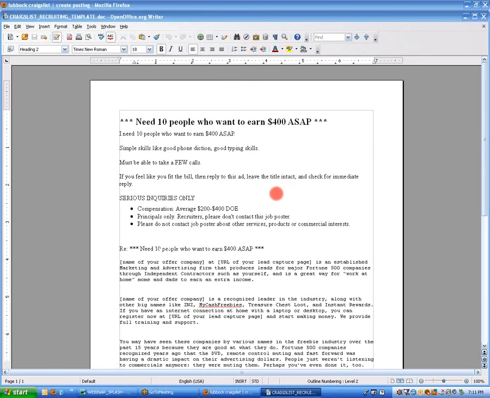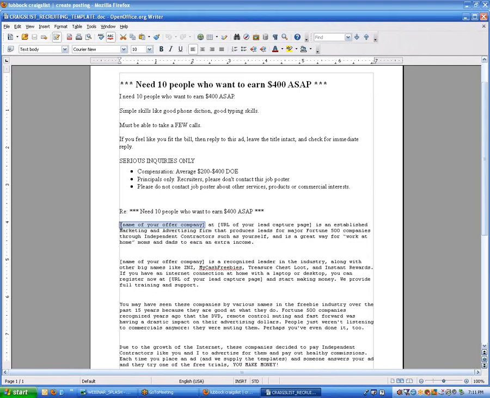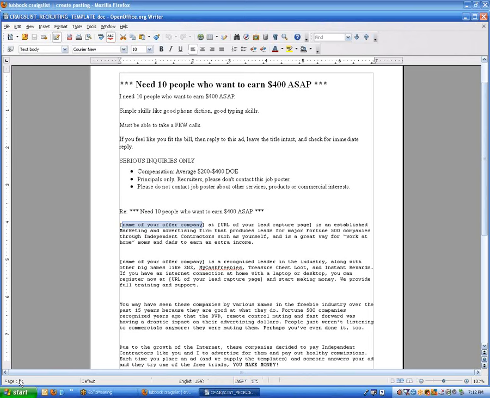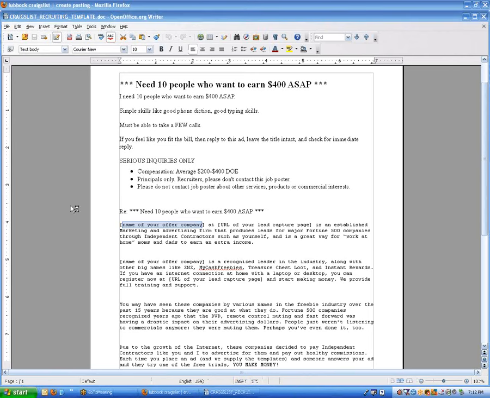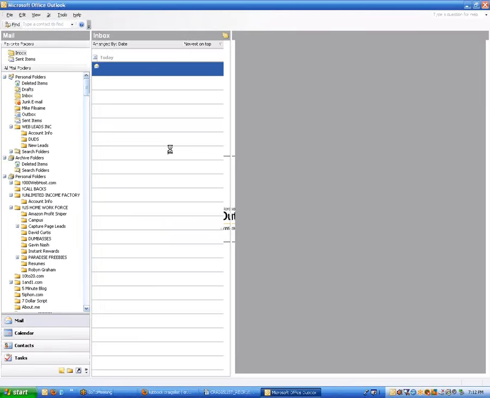This document you can download, and what you will do is take this part right here, and you will replace the brackets and this script in between the brackets with the name of the company that you're representing in your reply email. I had found this to work very, very well. Let me close this out. Takes up a little bit of memory. Open up my mail program here in Outlook, and I'll just kind of give you an example.